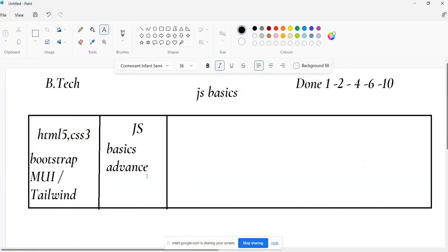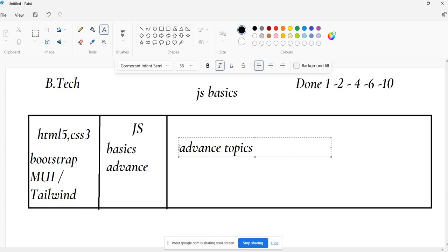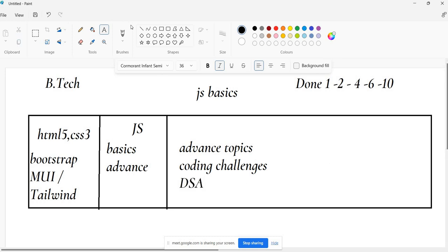And at the same time, we are going to learn advanced JavaScript. I will explain a few advanced topics in JavaScript. Plus, we are going to do coding challenges and algorithms, DSA. So this is what you are going to learn in our training, for the next 2, 3 or 4 months, whatever it is.